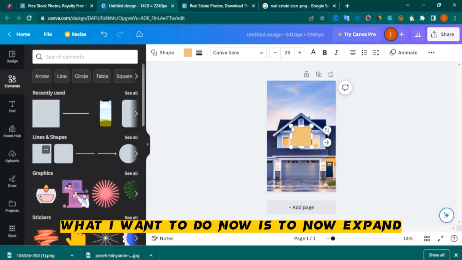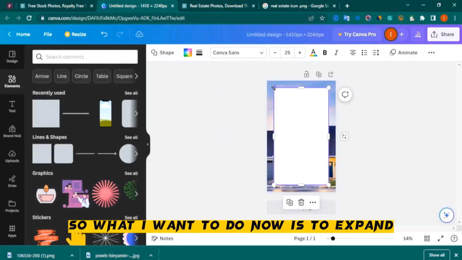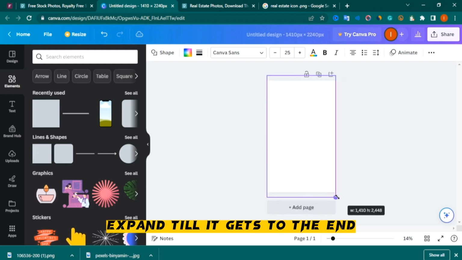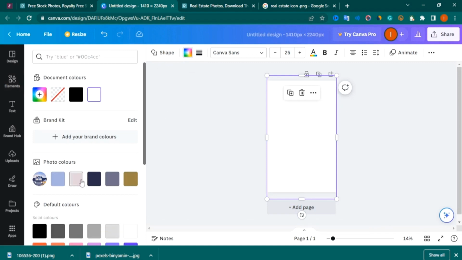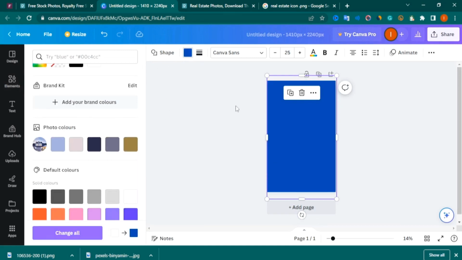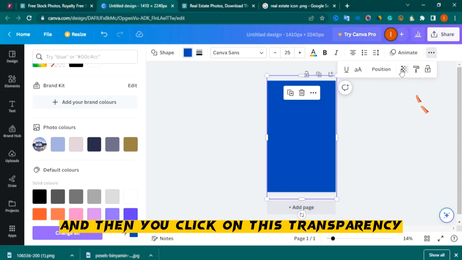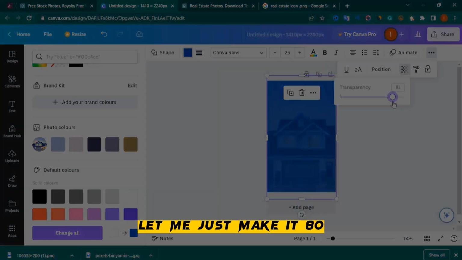So what you want to do now is to expand till it gets to the end. Now you head over to this place, look for the color, look for this blue, and change it to blue. Next, you head over to this, click on transparency, and reduce it like this. Let me just make it 80.